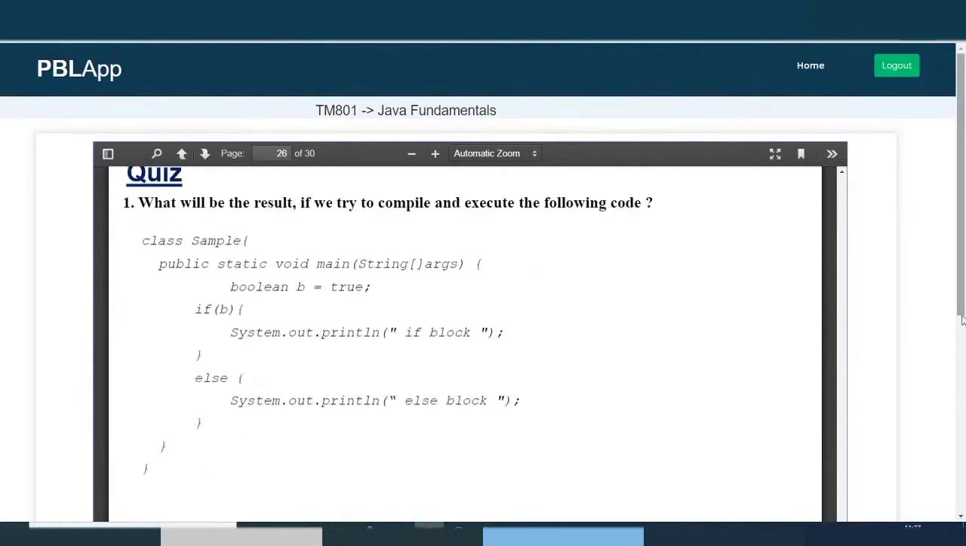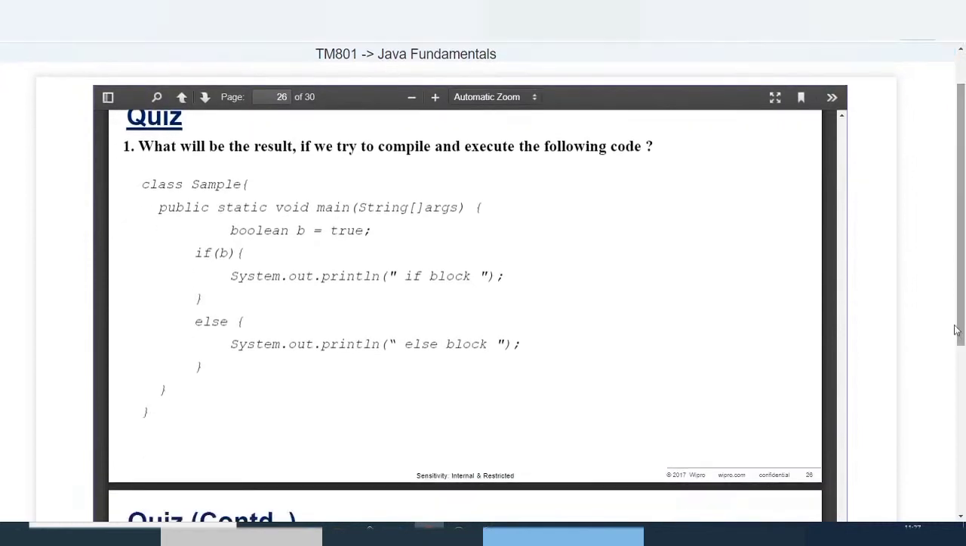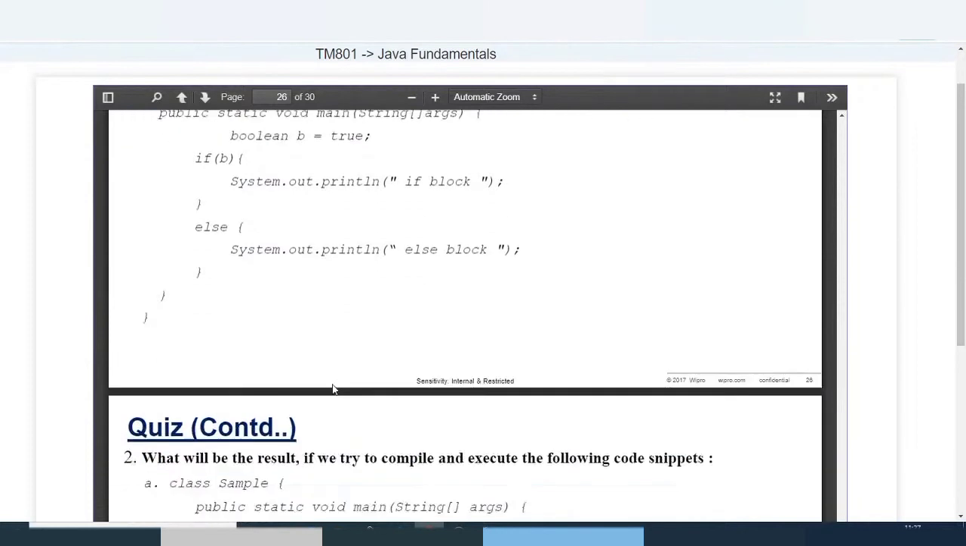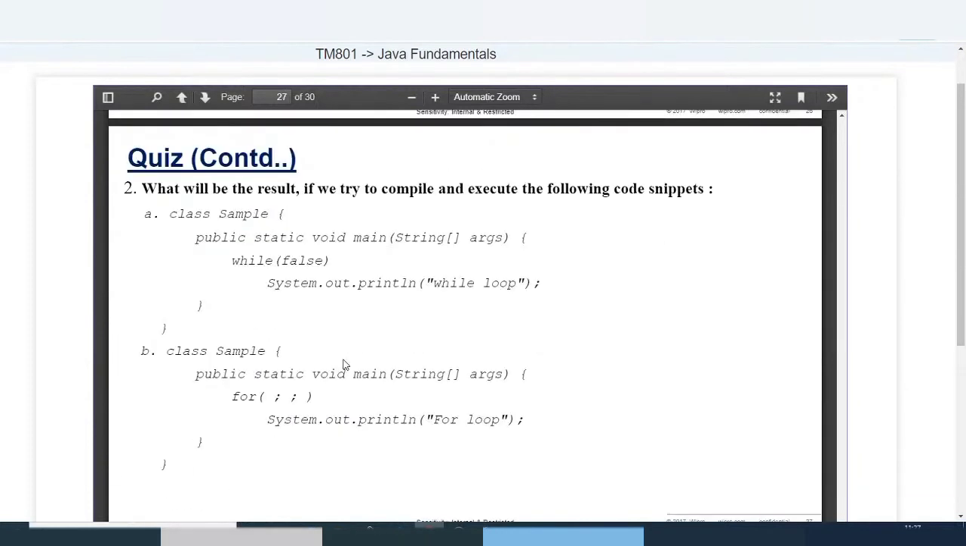Here this quiz, let's simply understand this. Here class sample, boolean b equal to true, if b, if block. Now what happens if I just execute this statement? Sorry, this is a selection statement, not an iteration statement, so if block will be printed. This is the point you just need to remember.